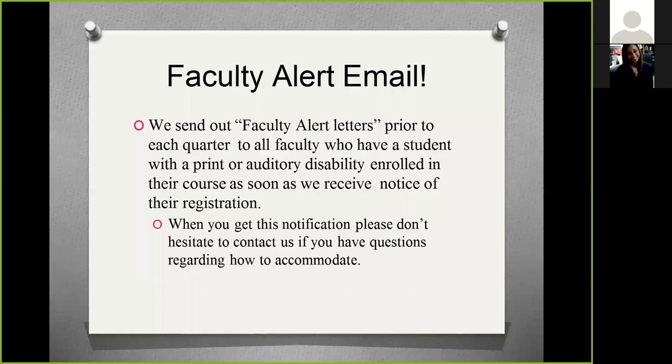So what we do every quarter, guys, is prior to every quarter, for any students that are registered with us that receive print or audio accommodations, we send out a faculty alert letter to all instructors for all of those classes, letting them know that there is a student enrolled that receives that accommodation. And we ask that when you get that notification, contact us immediately and we will work with you on providing the appropriate accommodation for them.